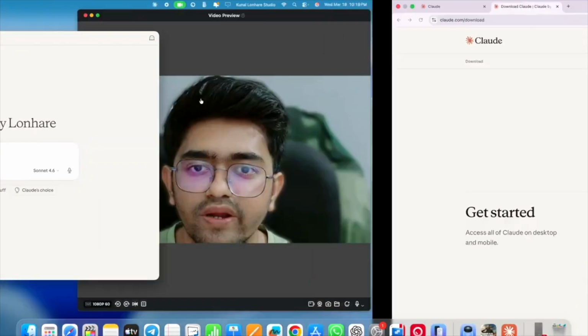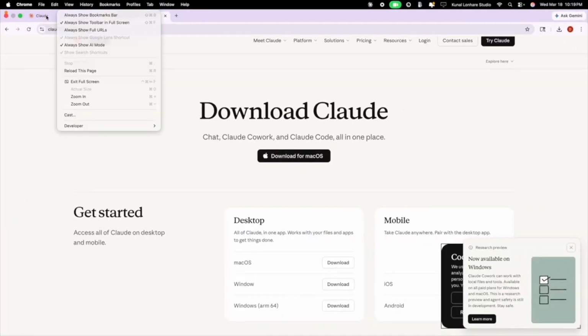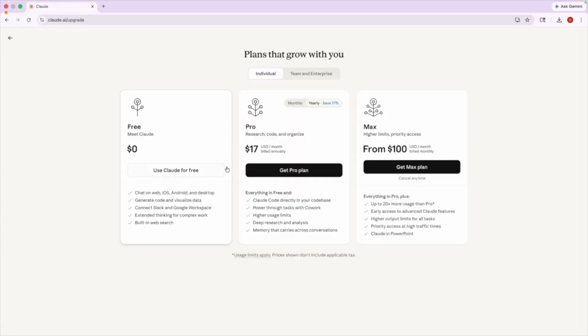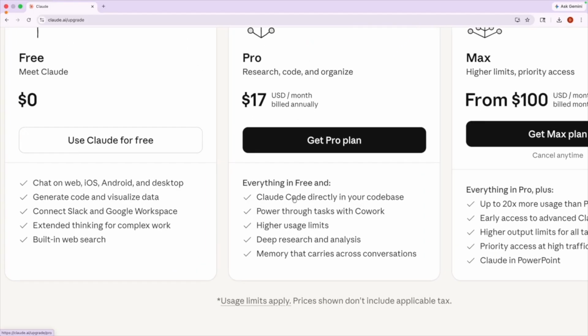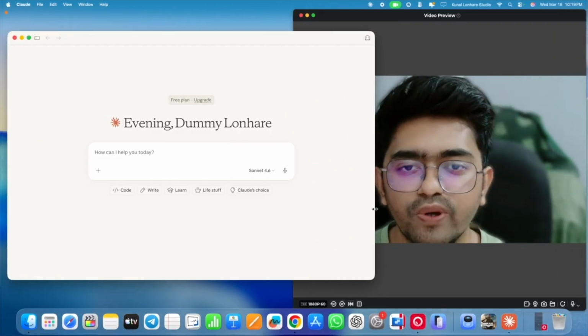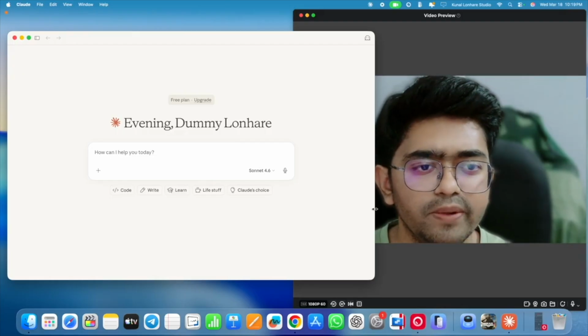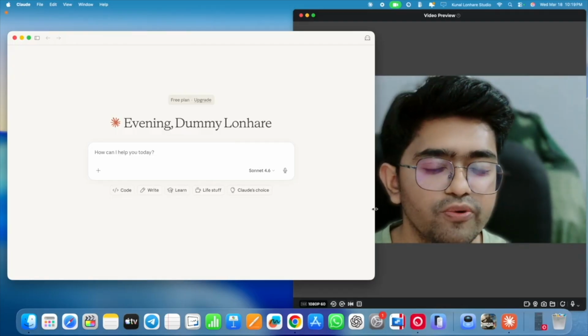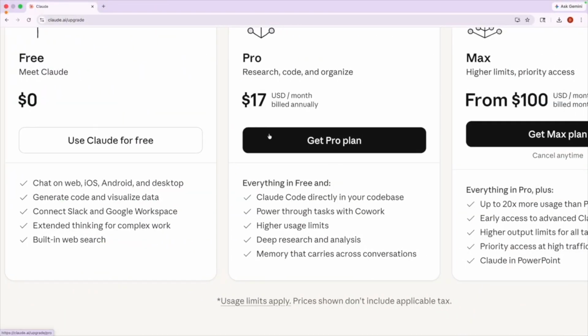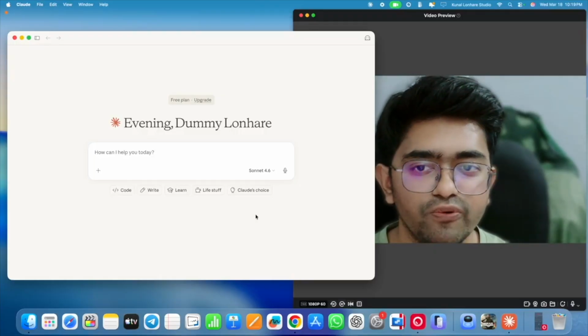You can see right now we are in the free version of Cloudy, so you can see all the free options that are available. Of course, anytime you can upgrade it, but only after upgrading will you be able to access Cloudy code and other tasks like cowork. So I suggest purchasing it for learning purposes. But if you want to use Cloudy code and all in a serious way, then you don't have any option, you need to upgrade, and only then will you be able to use it. That's something I wanted to tell you.